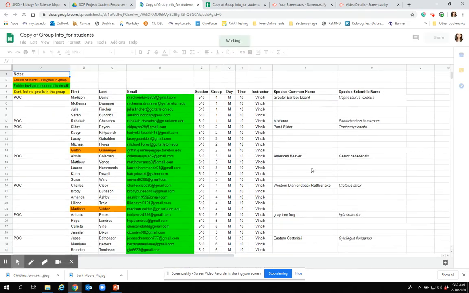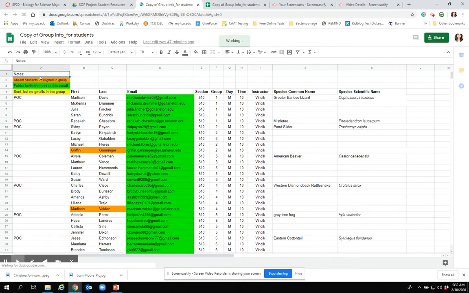This first list is going to be a copy of the group info. So when you click on it, it will open up a Google file that has all of the groups, right? And just a couple things. If you were absent whenever your groups were made during a lab, your name is highlighted in orange, and so you were assigned to a group. You can see here that the group number is listed, and then we have your day, time, and instructor in case you weren't sure. And then we have your species common name and scientific name.